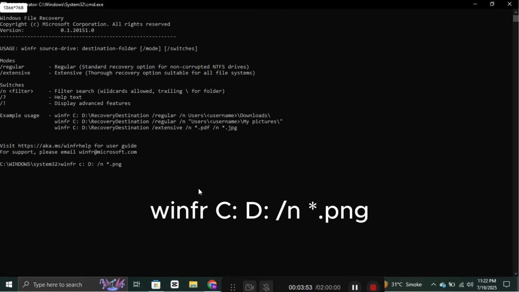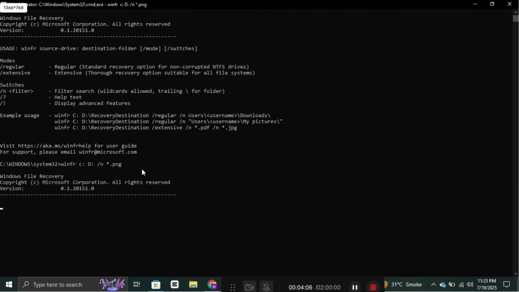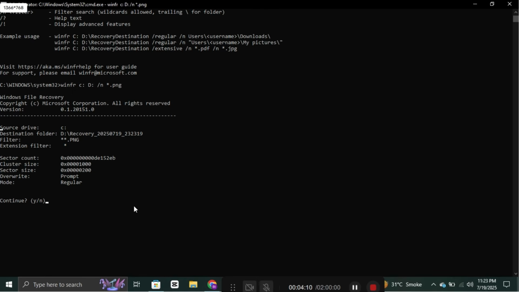Now you can see how your full command looked. Once you're ready, press enter. Scroll down and it will ask, do you want to continue? Just type Y and press enter.